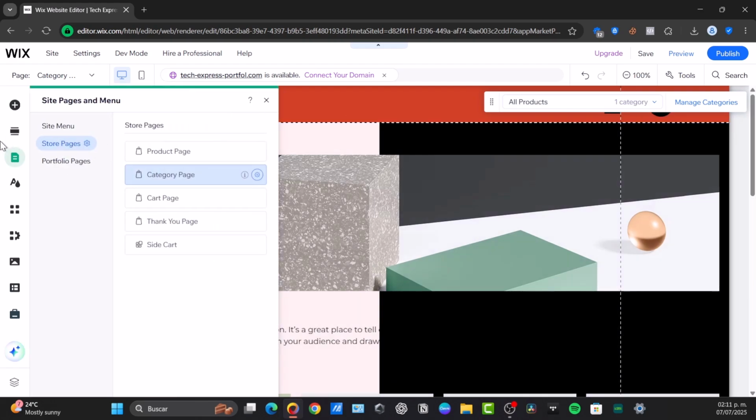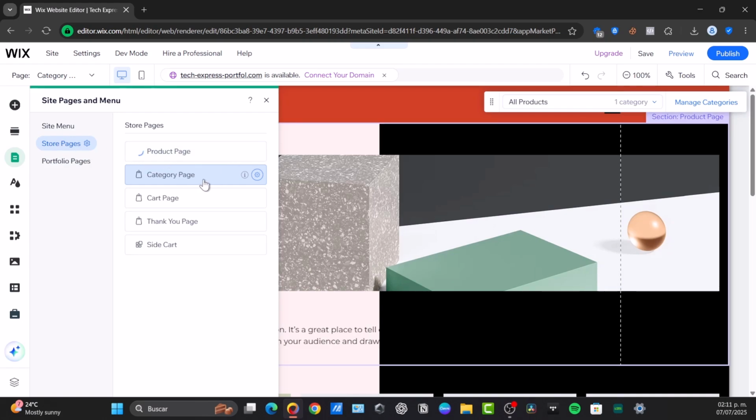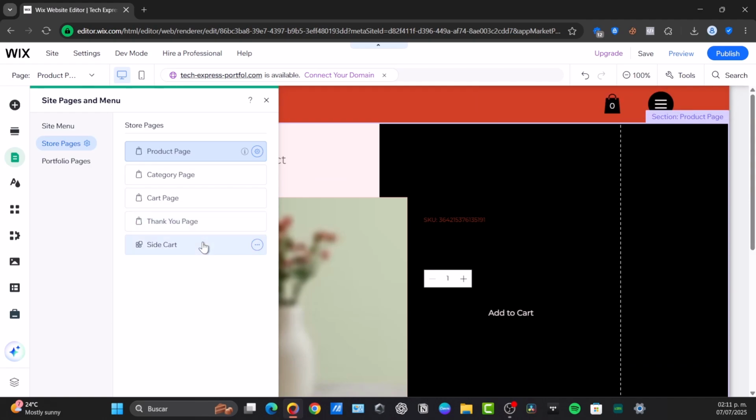Now if you focus here on your store pages, you can see that we have the product page. Here's the category page, the cart page, the thank you page, and the side cart page.